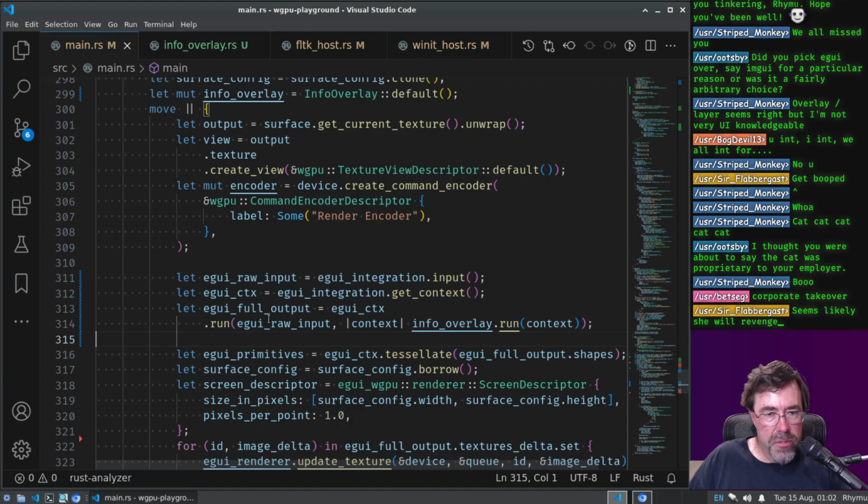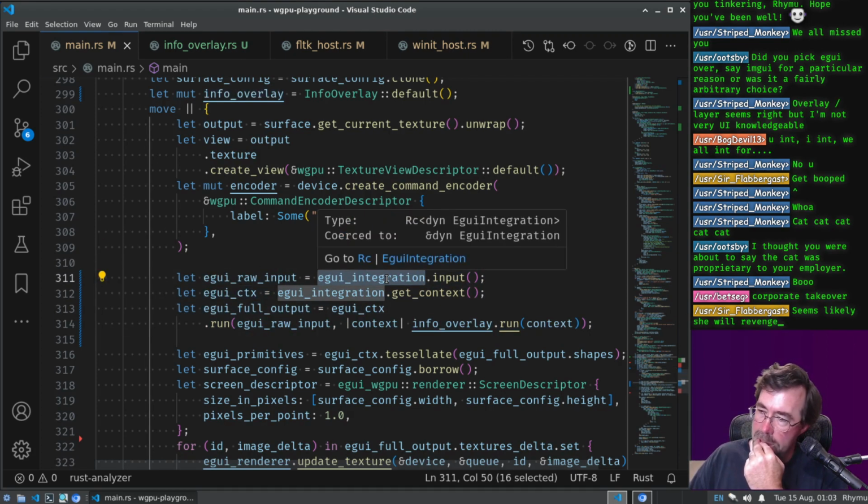So I'll need to clean this up, because we don't really need the raw input out here in main, right? Because we're borrowing the context out of the integration and just using them together, we might as well have the integration run egui, get the raw input internally, so we never see it here in main. I guess we'll pass in the info overlay to whatever we call this run function of the integration. Yeah, so I'll clean this up later.